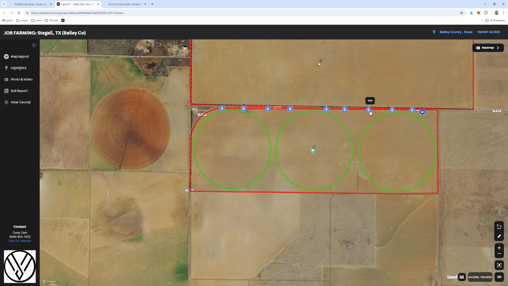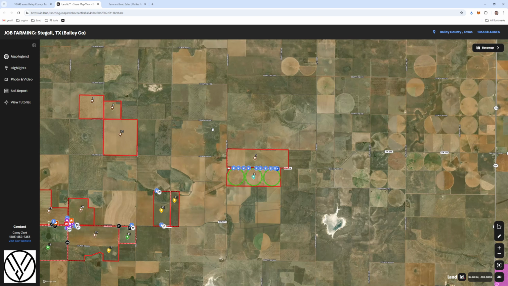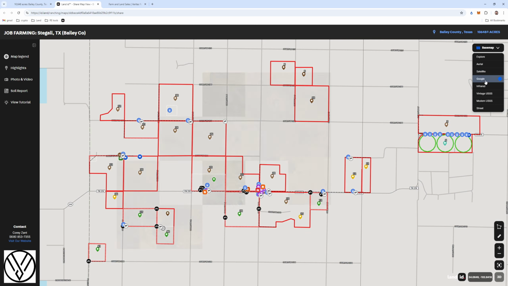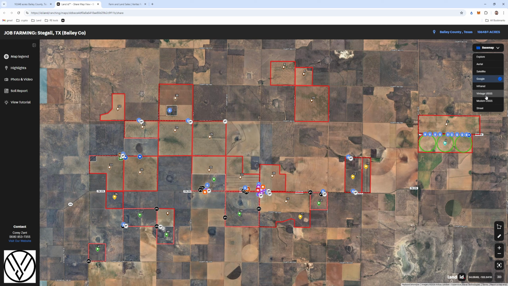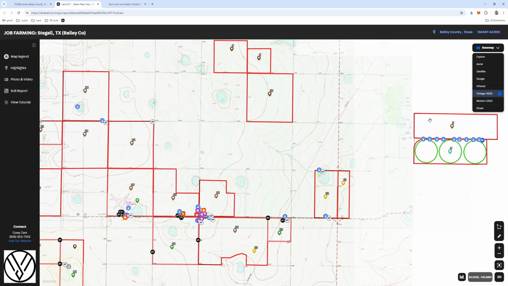Not every data point will have a picture, but some of them will. This one does. It's not showing, but you can also expand it to see the pictures. So you can see this is well number 6 on that parcel. Other things I like to use, there's different base maps up here. If you click up here, you can look at a satellite view, which is the same as aerial basically, Google. There's also vintage and modern USGS topography maps. So if I just look at the vintage USGS, it'll show you the contour and whatnot for each parcel.